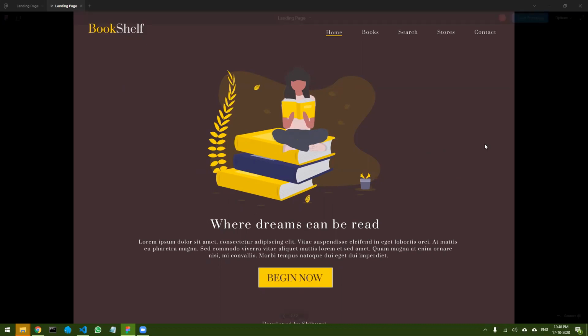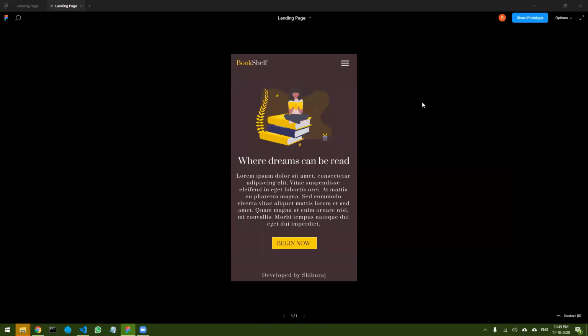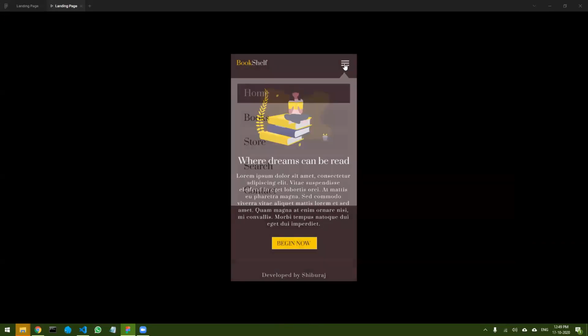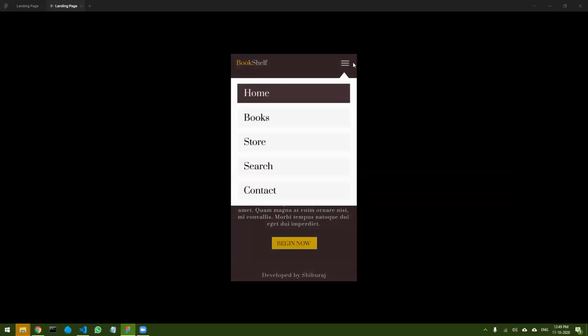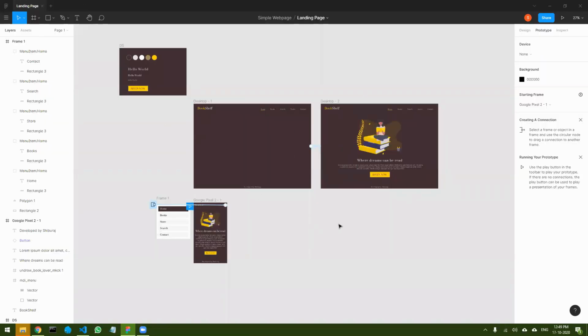Okay. And you can see there was an animation at the beginning, and along with that we also have a mobile version of the same. Okay, so let's see that also. And this is how the mobile version of the same website looks. So you can see there is a nice little drop down menu. Okay, so now we are going to implement this using HTML and CSS.